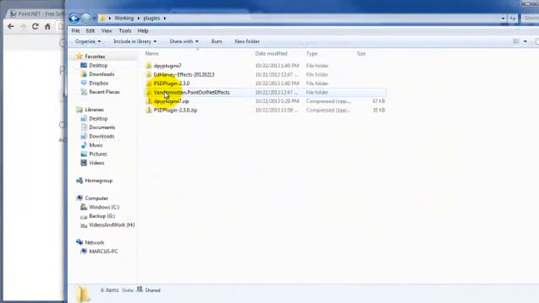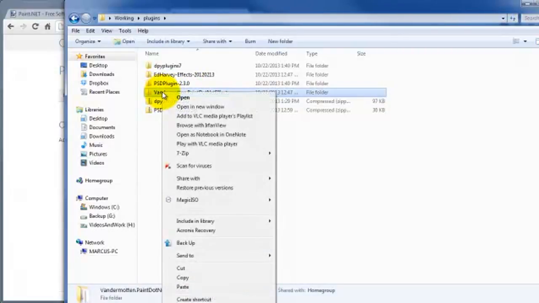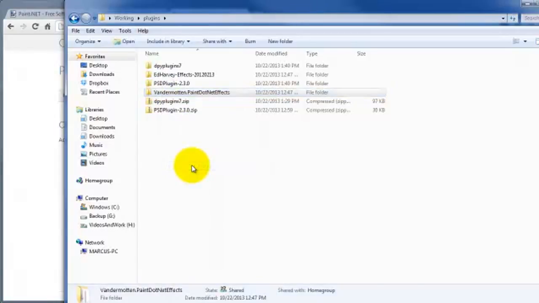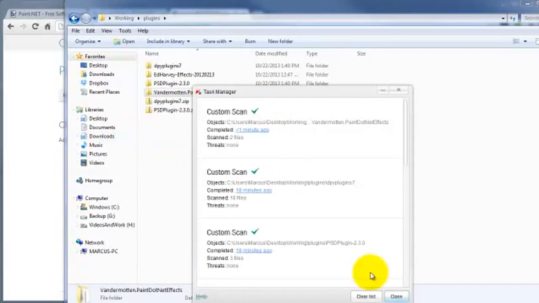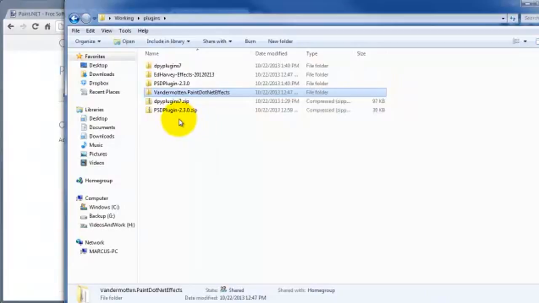Now, I've got them here in this plugins directory, and what I suggest you do is once you unzip them, before you actually open them up, run them through your virus scanner. For example, I right-click and then click on Scan for Viruses. I use Kaspersky, but you should definitely have some type of antivirus program on your computer, and it should allow you to scan individual files. But that's just my 2 cents worth on keeping your computer clean.